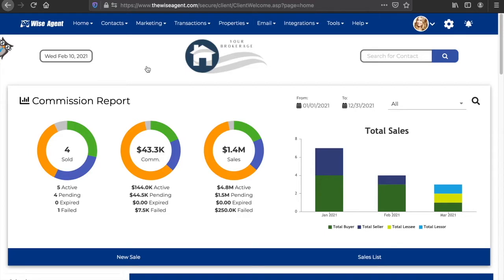Let's go through the steps of setting up your lead magnet in your WiseAgent account and even how to share the page on social media, email, and Facebook ads. The first thing you'll want to do in your WiseAgent account is go to the marketing dropdown and click on landing pages.